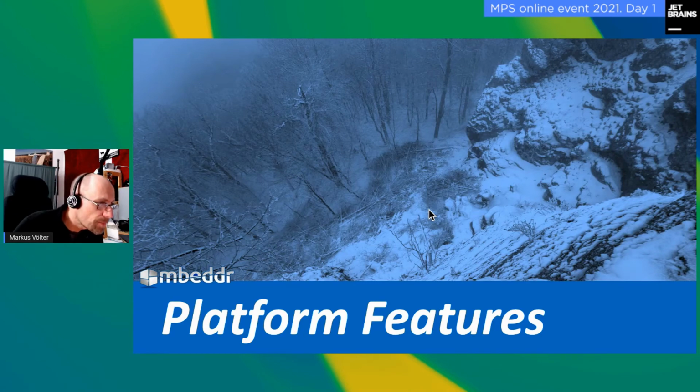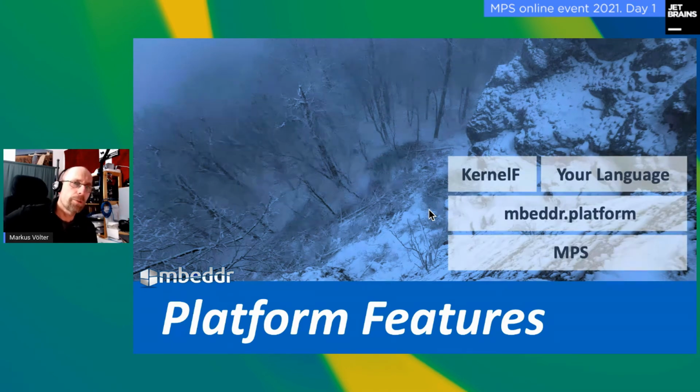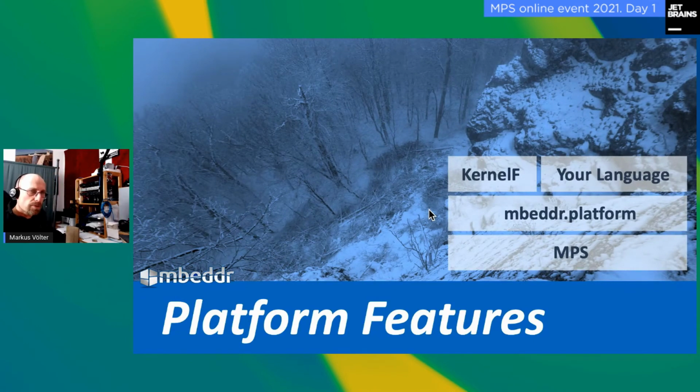I just very briefly want to point you to features of the Embedder platform that might be interesting for you. So the Embedder platform is a bunch of MPS extensions. KernelF uses them, but they are not specific to KernelF, and your language can use them too, right? These have been developed by various people, mostly Itemis folks, sometimes financed by some of our customers or co-financed, but there are other contributors as well.